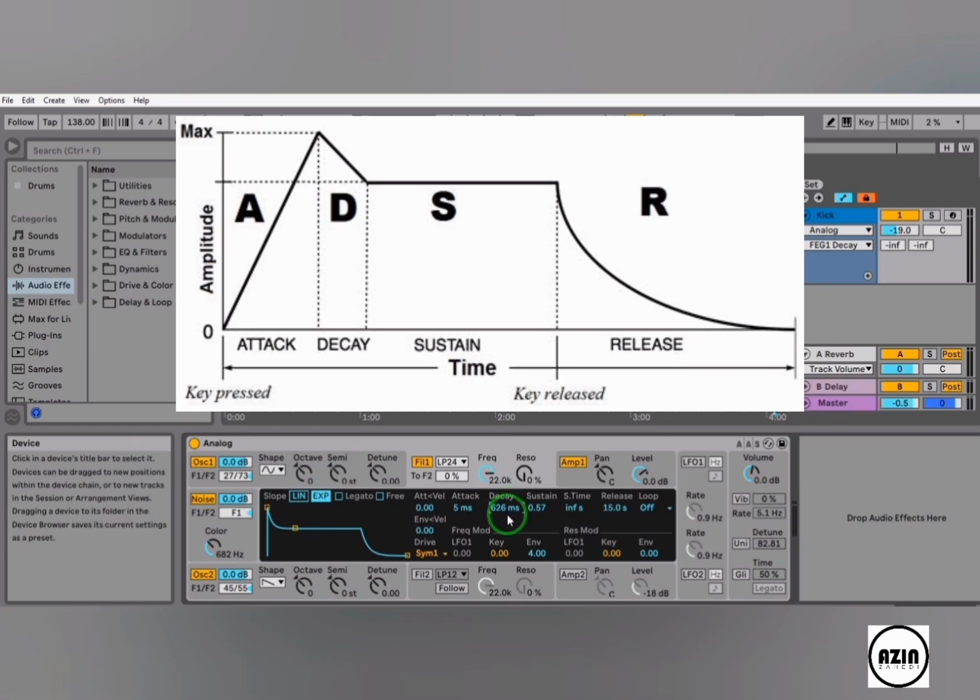8. Decay, how long the filter takes to fall after reaching its peak. Plugs, short decay 80 to 200 milliseconds, bass 100 to 300, lead 200 to 500, pad long decay. And then 9. Sustain, where the filter stays while the key is held. For a plug, 0%, bass 0 to 15%, lead 50%, pad 80 to 100%.